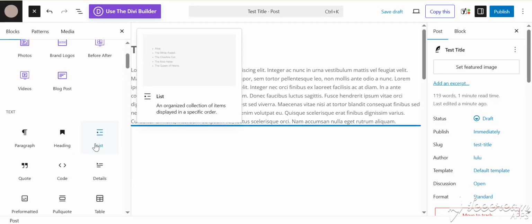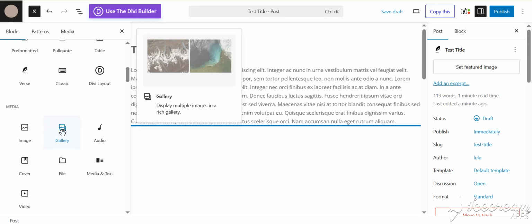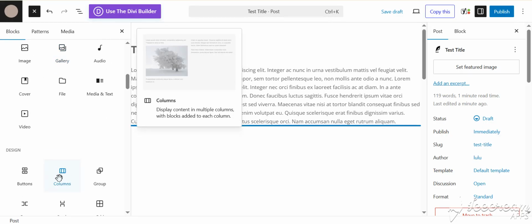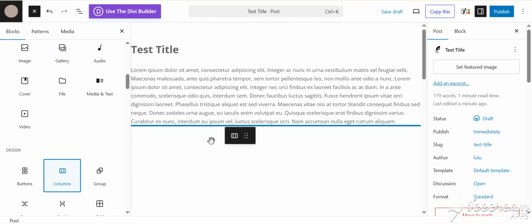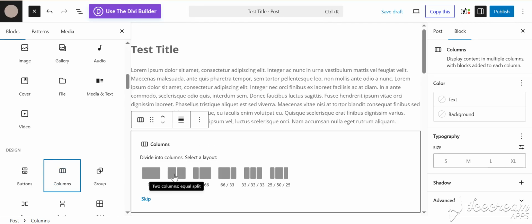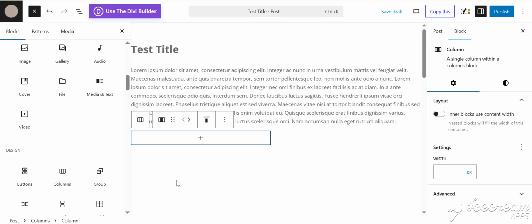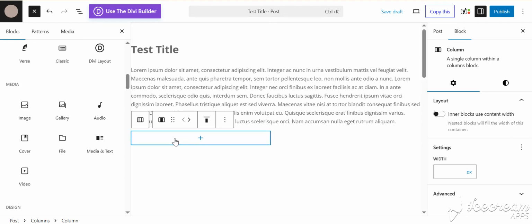Okay, so here on the blocks, we want to add a column of 2. So here we see columns. We're going to just drag and drop it, and we're going to select 2 columns. If you want to select 3 or just the different types of layouts, you can do so. But here I'm just going to do the 50-50. And now it's going to initiate me just to add content to the first column.